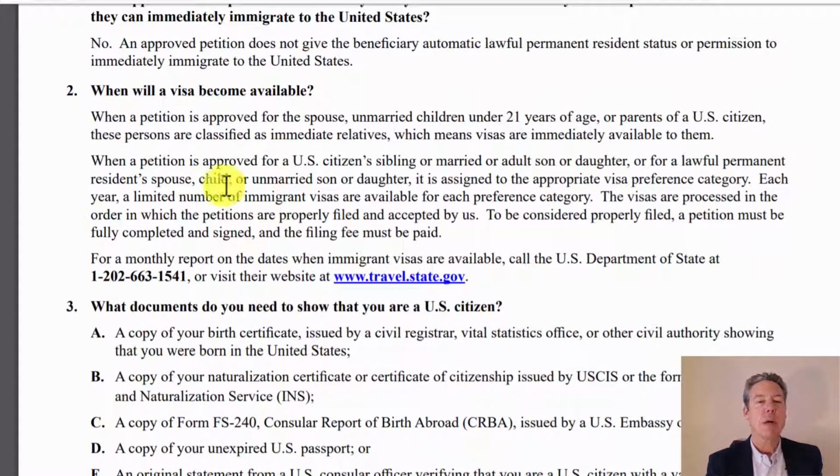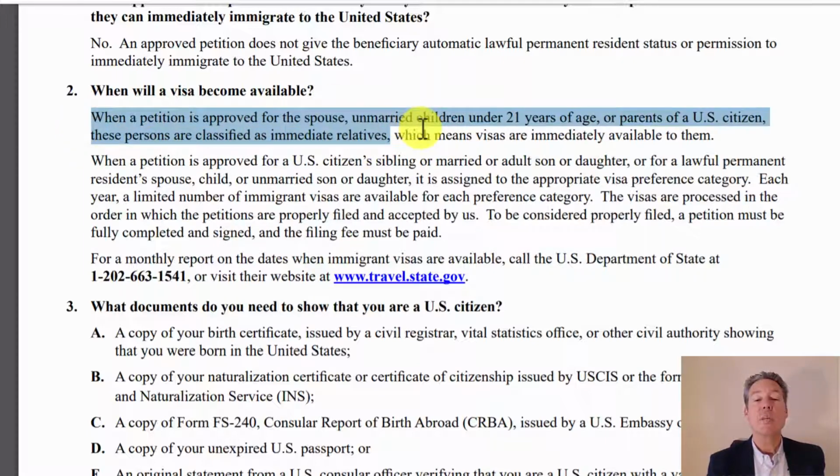When will a visa become available? Well, when approved for the spouse, unmarried children under 21 years of age, or parents of a U.S. citizen, these persons are classified as immediate relatives. Hey, look at that. Which means visas are immediately available to them.